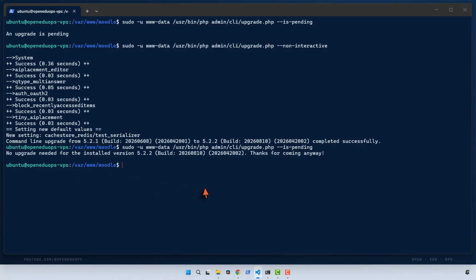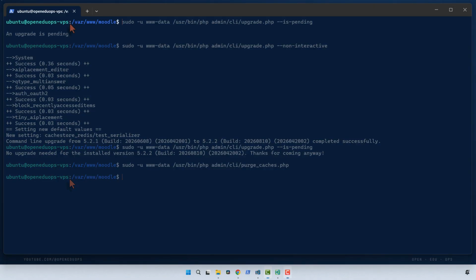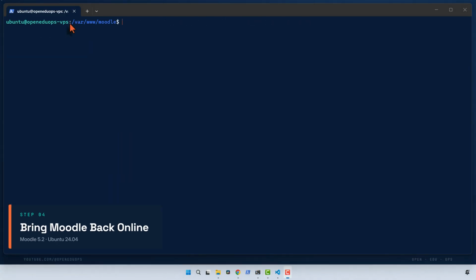Now that the code and database match, I will purge Moodle caches so stale generated data does not cross the release boundary. The cache purge is complete. An important note here. If your environment enforces custom file permissions, recheck Moodle's generated cache files after they are recreated. I have included the environment-specific procedure in the companion guide. The protected work is complete.